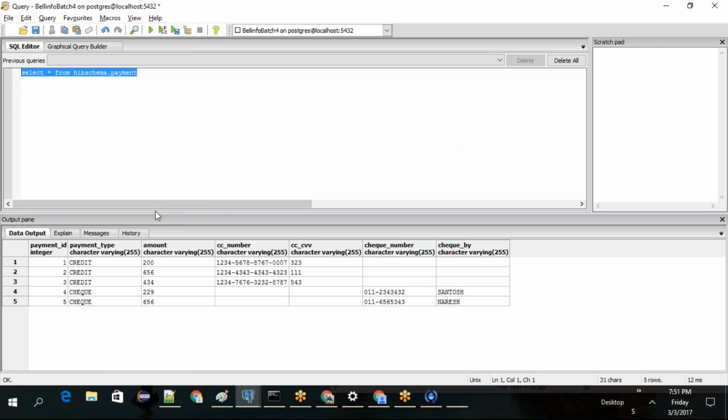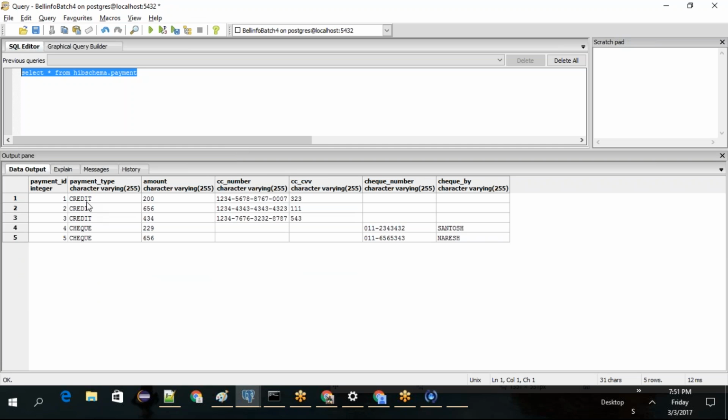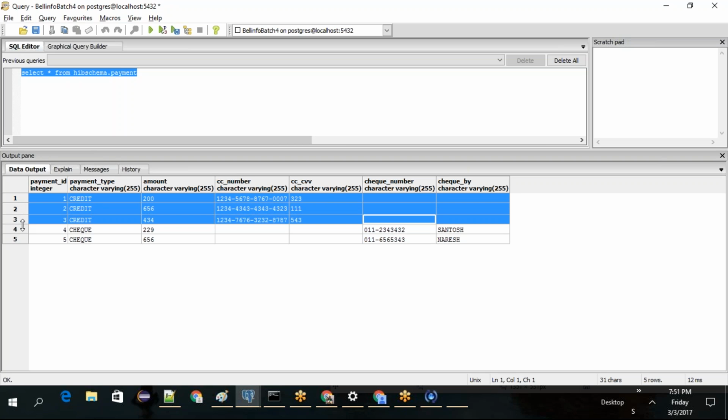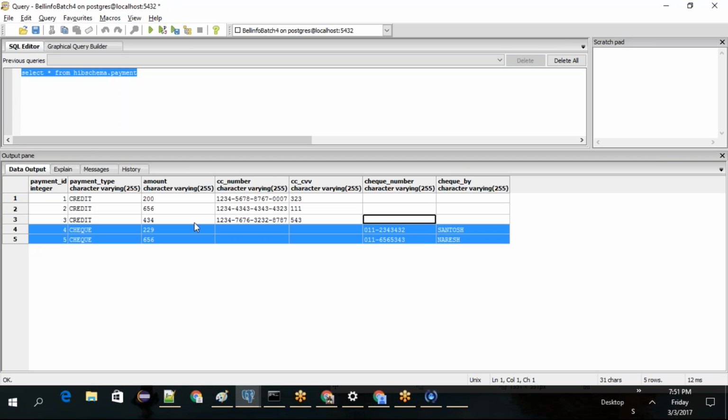See what happened? Try to understand, this is very important. When you pay by credit card, amount, credit card number, CVV have been filled. Remaining values are null. The first three rows are payments made by credit card, but the last two are payments made by check. So that is the reason credit card number and CVV are empty. You getting my point?